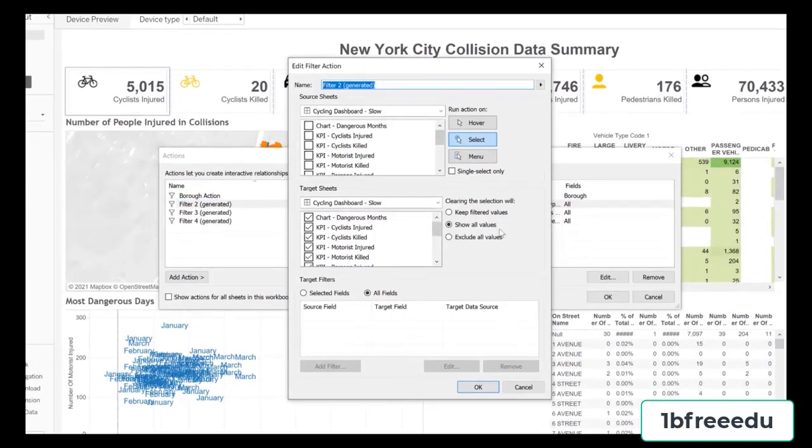We'll choose Edit. And we can see here that we are pushing from table Vehicle Types. Okay, that makes sense. That's this one right here. And it's pushing to a bunch of different sheets. All right, let's go ahead and deselect all our KPIs again because we don't want that to push to the top values. We can do that with our filters, but we don't want to do that with our filter actions.